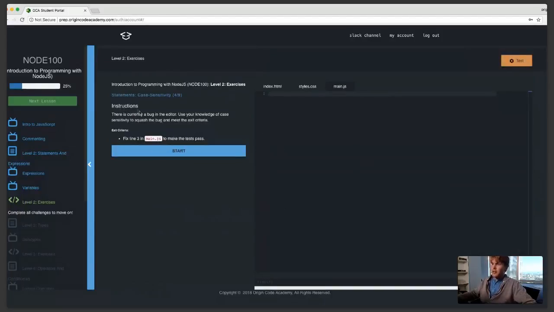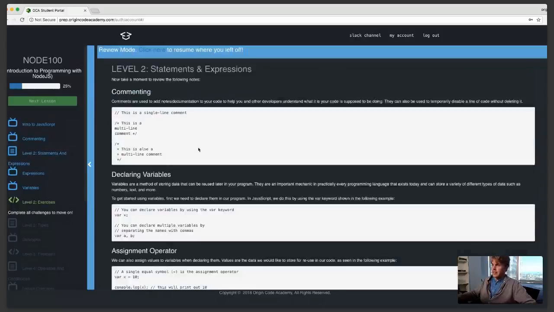All right, there's currently a bug in the editor. Use your knowledge of case sensitivity to squash the bug and meet the exit criteria. Let's go ahead and say start. Fix line 3 in main.js to make the test pass. So it mentioned case sensitivity here. Let's see if there's anything in the lesson about case sensitivity. All right, case sensitive names.